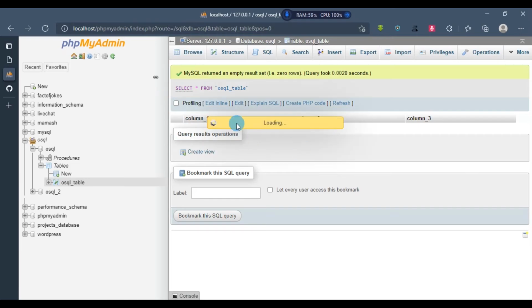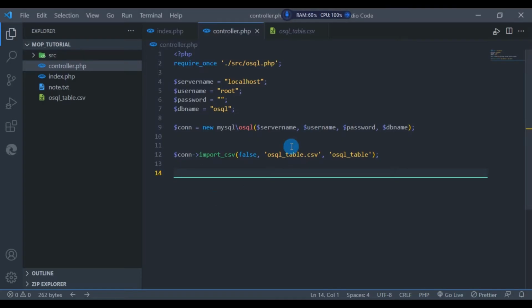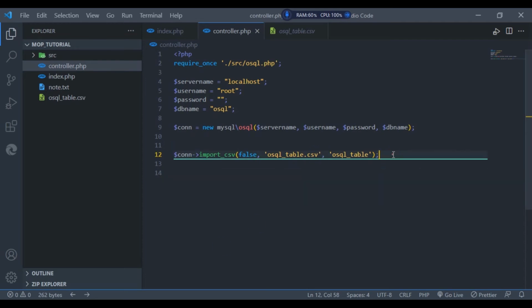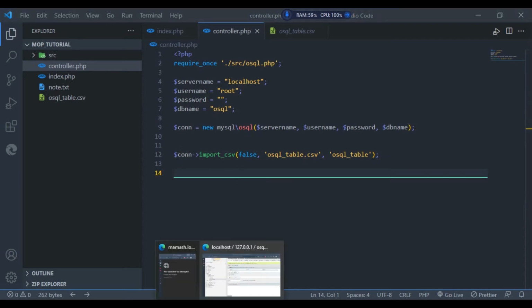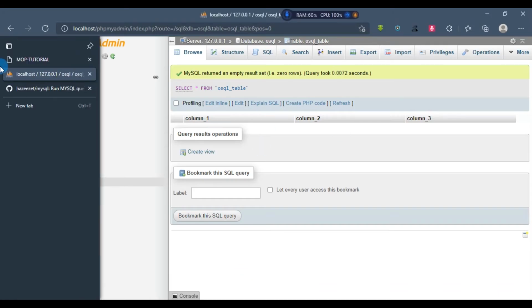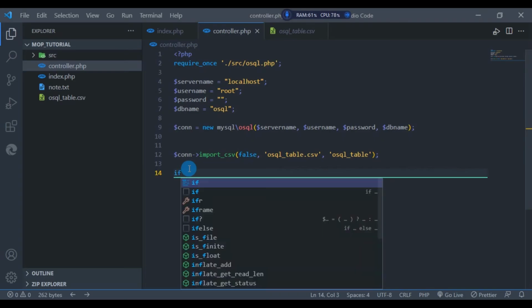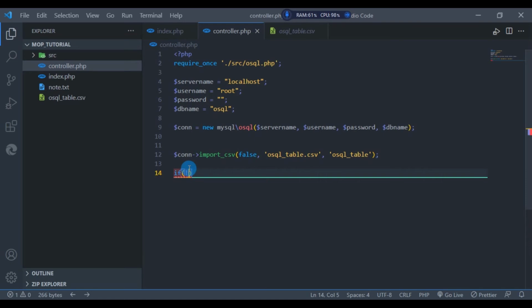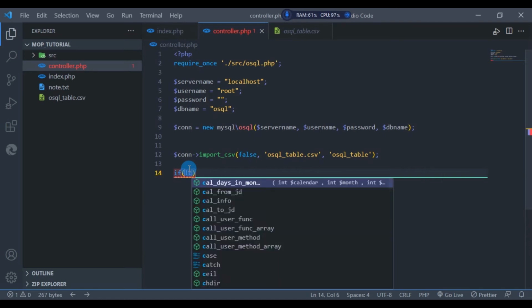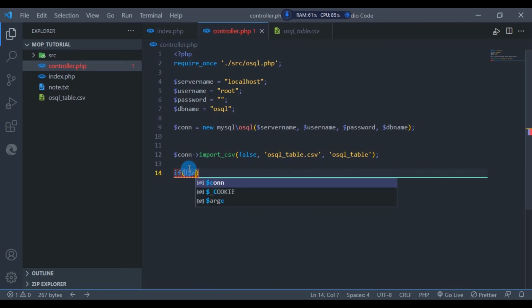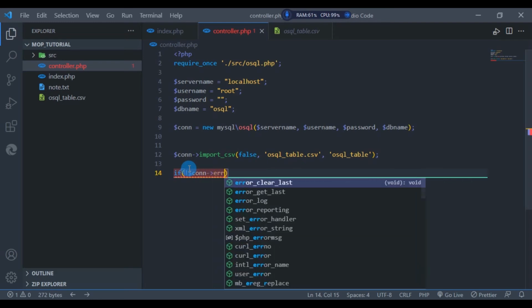My table name is empty. Okay, so you can actually do some logic here. You can check if there's an error, and you can check how many columns are inserted. But I'm going to run this. As you can see, it's empty. Let me do this: if there's no error, I'm going to check if there's no error.